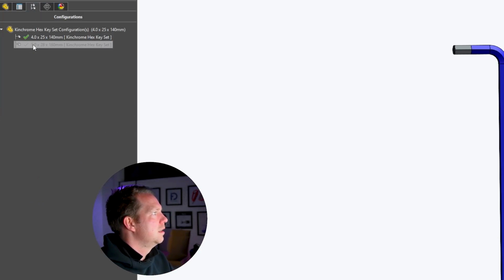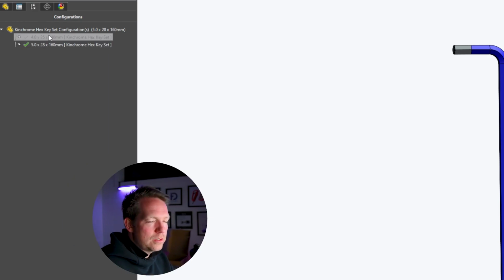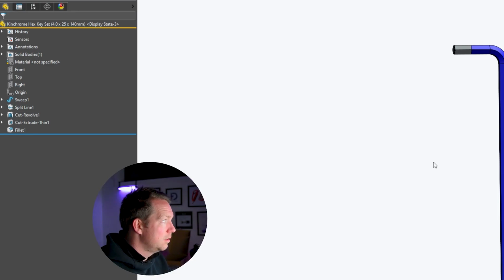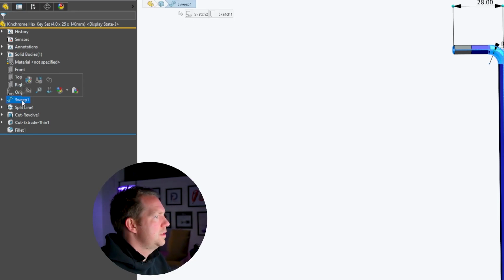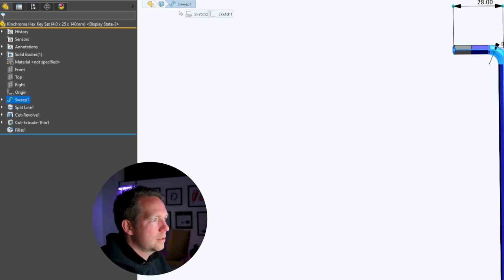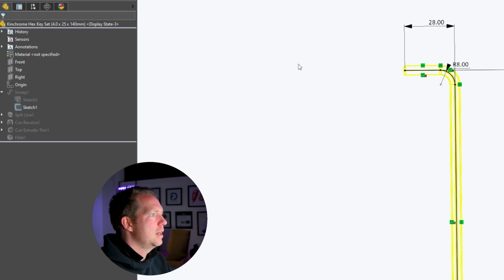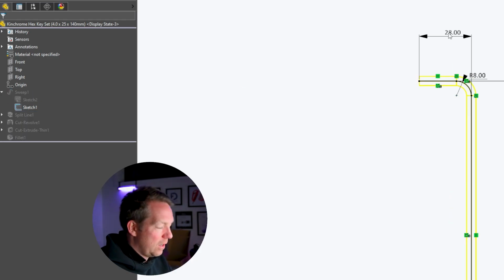All right, now we're in the 4.0 configuration. You can see it's currently active and the 5.0 is inactive. To change configurations, you double click on the configuration you want and that will switch over. When you're making changes to your model, typically you want to be in the active configuration for the one you're wanting to make changes to. Okay, so now we want to turn the size of this sweep, which was for the 5mm hex, to the 4mm hex. And to do this, we have to edit first, sketch 1.